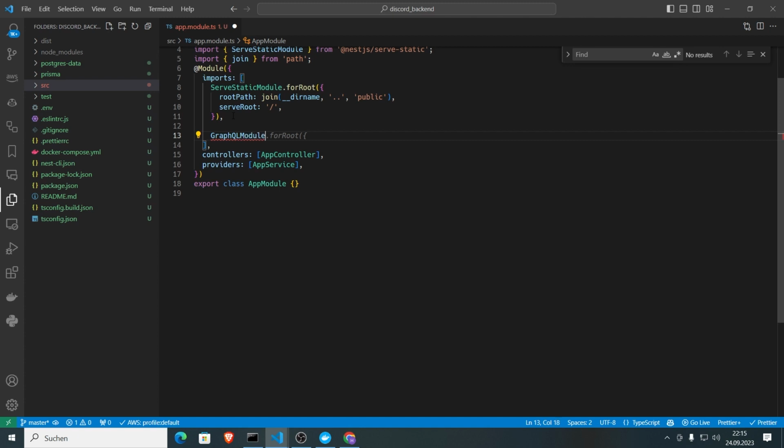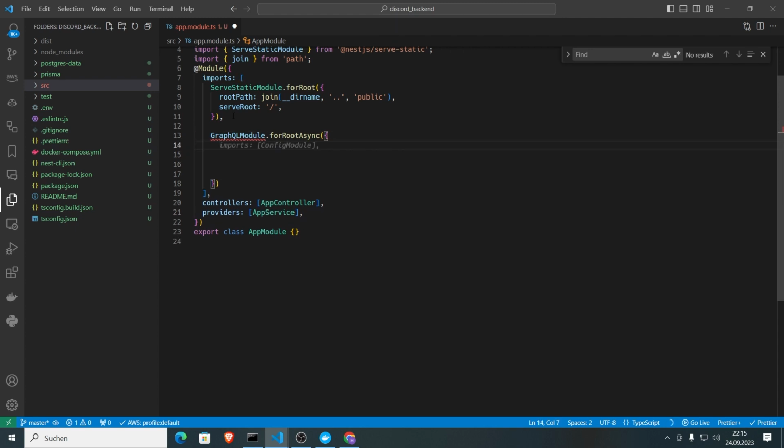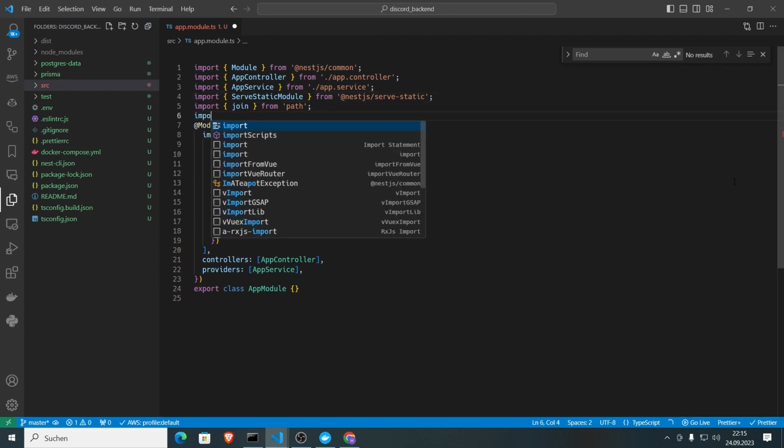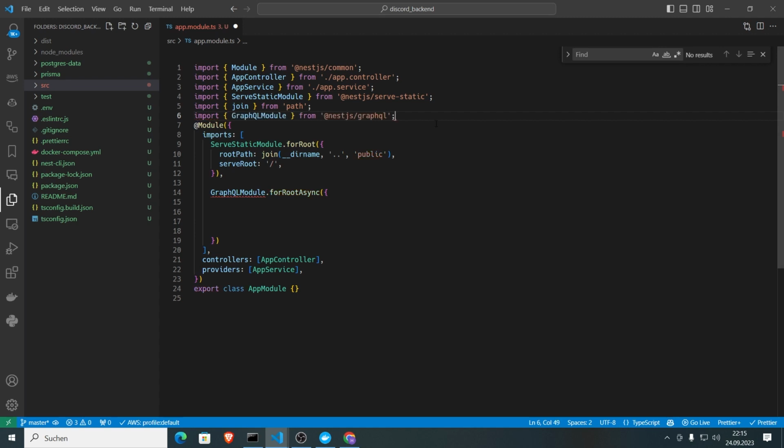GraphQLModule.forRootAsync. Yeah, we need to use async here because we want to perform a few async operations in here, but we will start performing them later when working with WebSockets and so on. For now, we will not be implementing them, but we still can use this here. And now let's make sure we import it correctly. GraphQLModule from @nestjs/graphql.